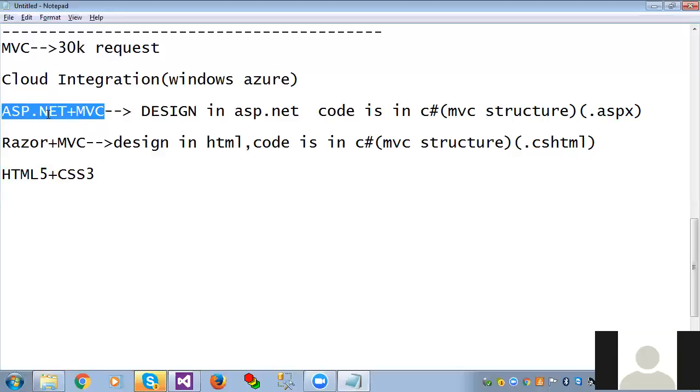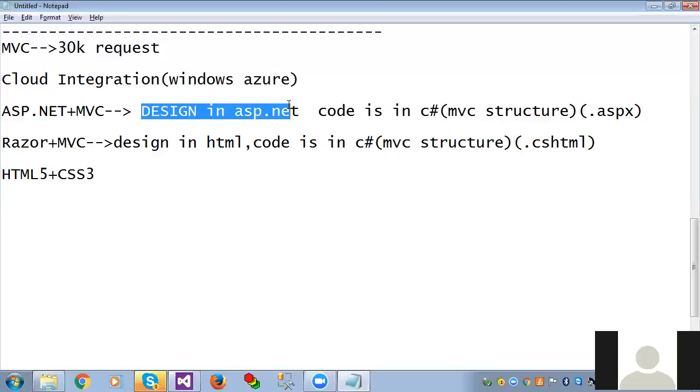Why? Because here one round trip goes to the server and comes back to the browser. But here there is no round trip for designing, because this type of design is already understandable by the browser. Only the coding part is submitted to the server. Now what about here? Both design and code will be submitted.